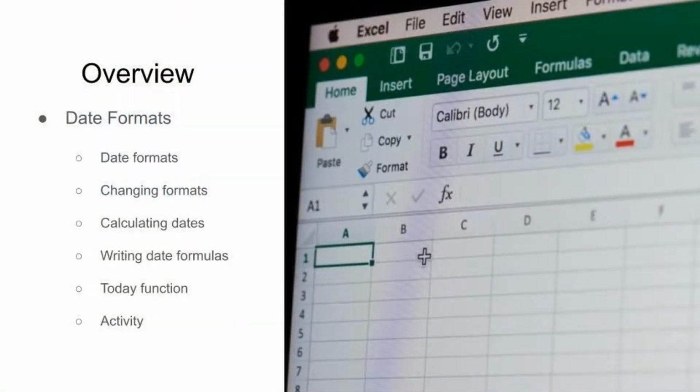In today's lesson, we will explore different date formats. We will learn how to change from one date format to another, how a program calculates a date, how to use that to write formulas using dates, and finally, we will learn how to use the today function. At the end of this lesson, we will apply what we've learned in an activity that you can do from home.